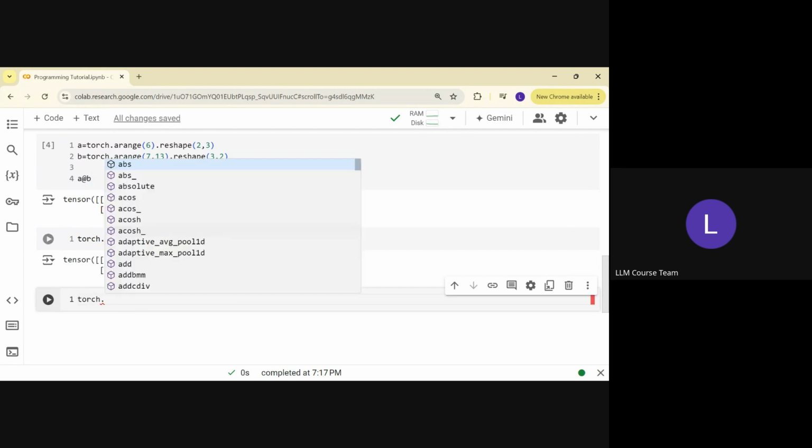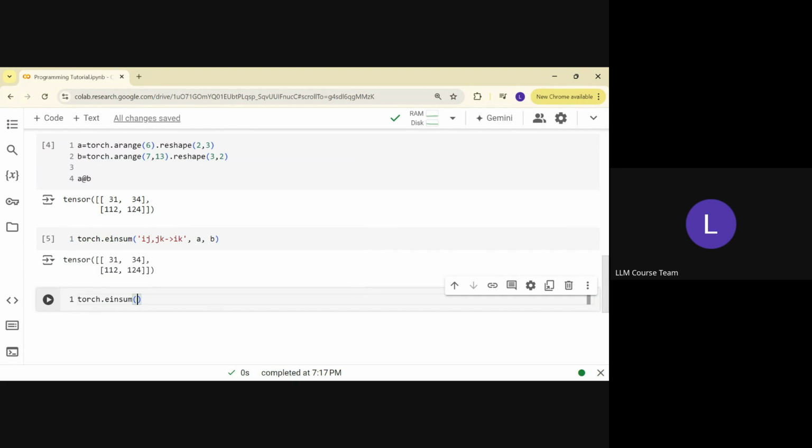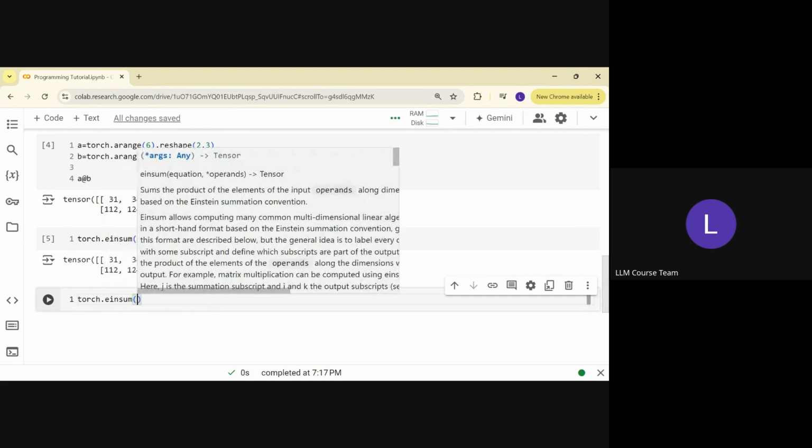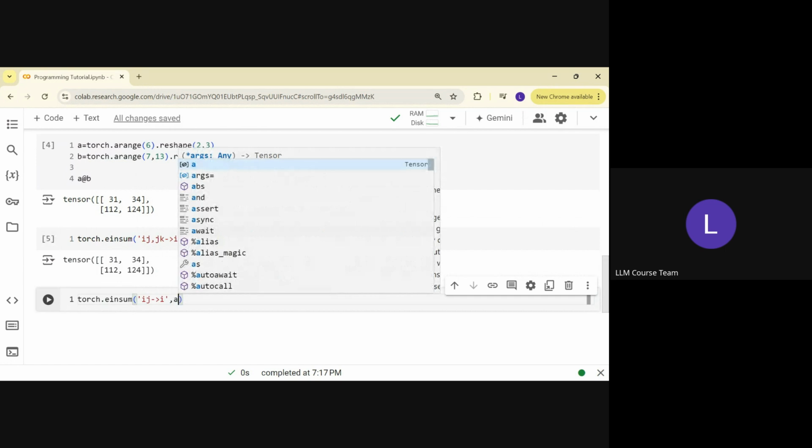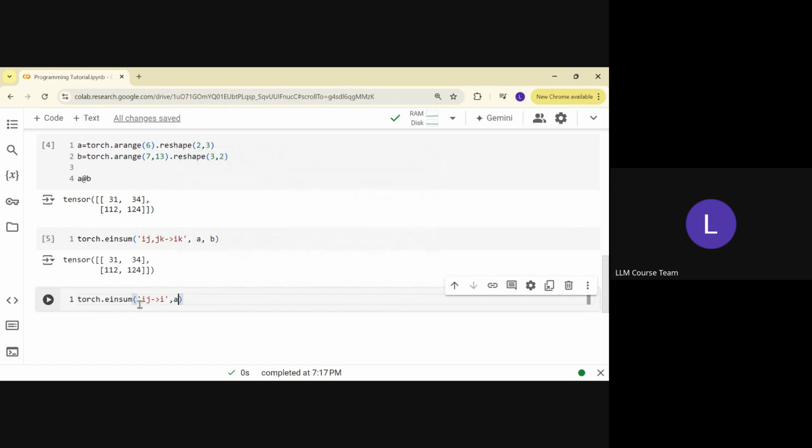Okay, let's do something similar, something simpler. Let's say ij to i. That means I want to do a reduction operation on A. So the indices are i and j, and in the output I only want i. Okay, so the second dimension j will be summed across, because I do not want that.